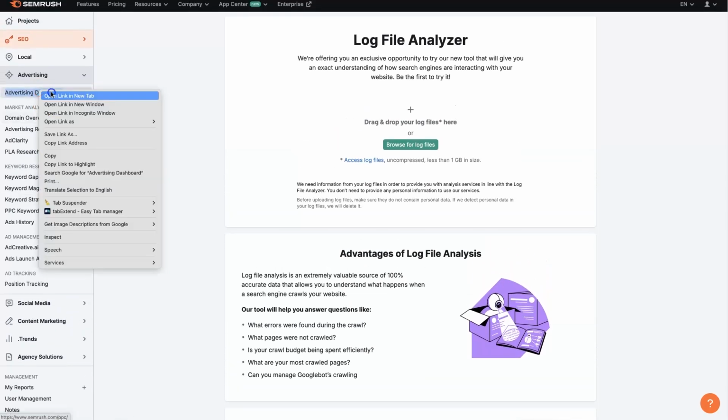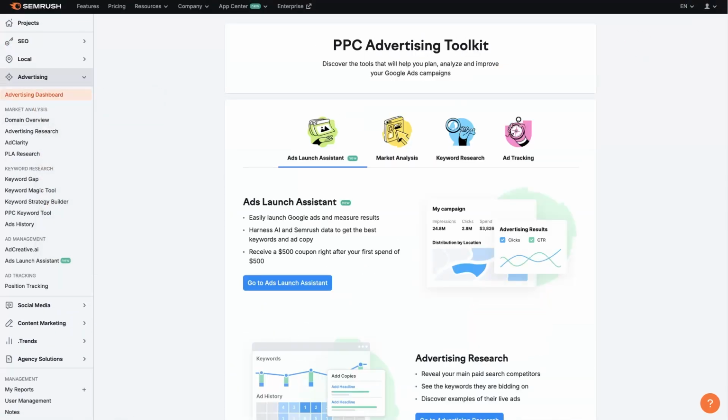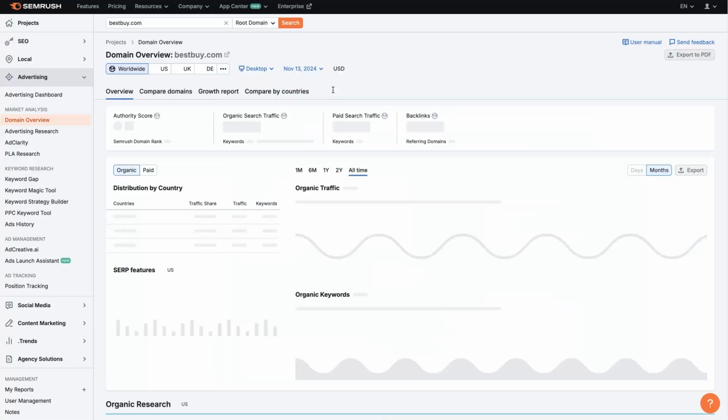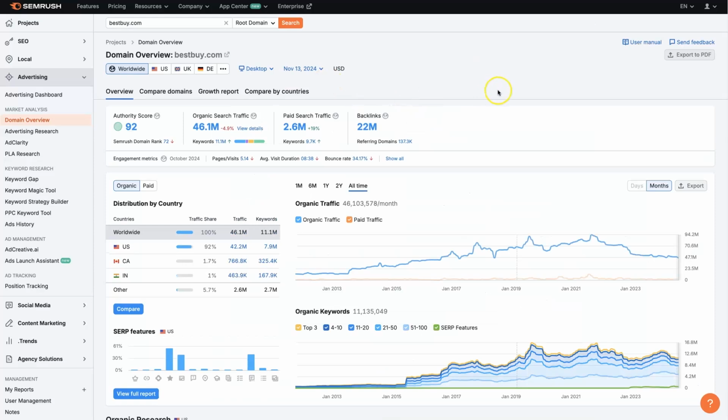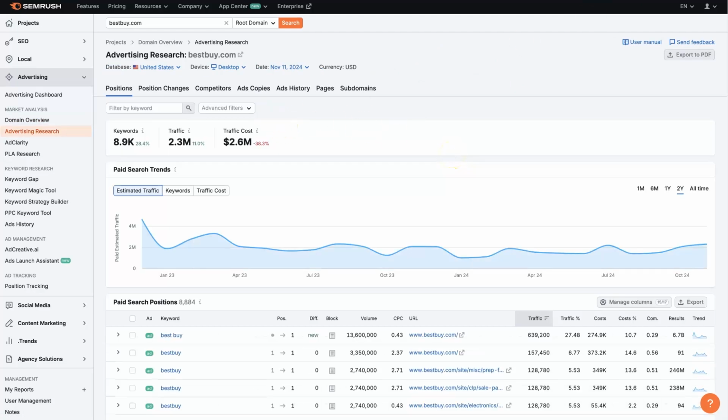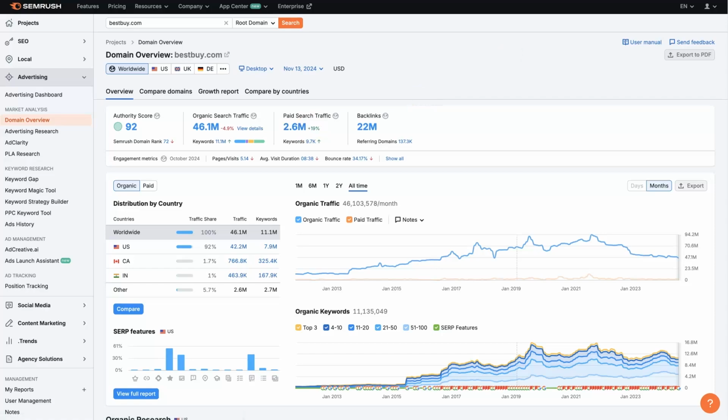Advertising is another big one. And so this is basically their PPC or their paid traffic, basically their Google ads, right? And so we can come to the domain overview here, put Best Buy in, and see what they have going on with their paid traffic. So you can click on anything that's blue and get more information.